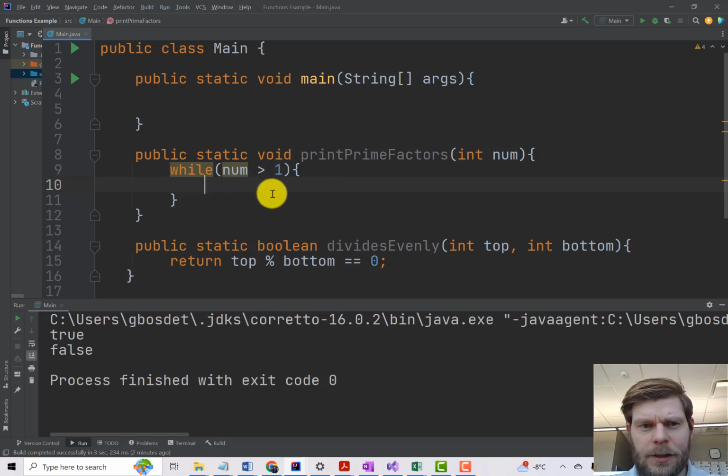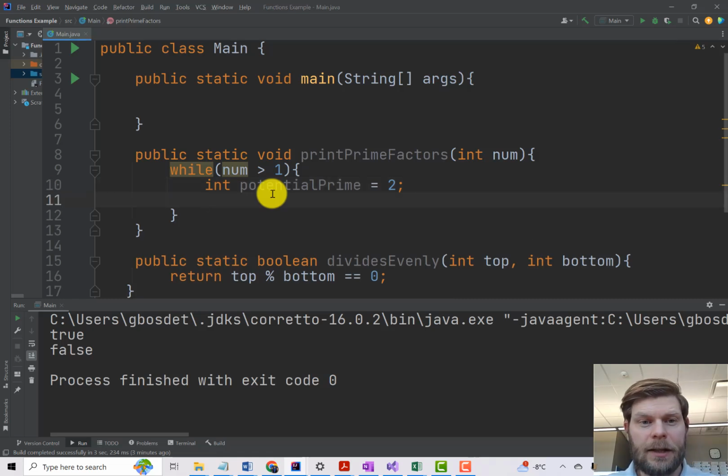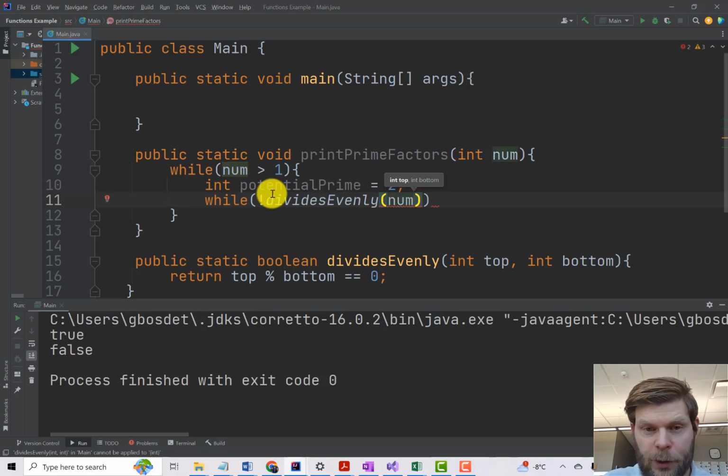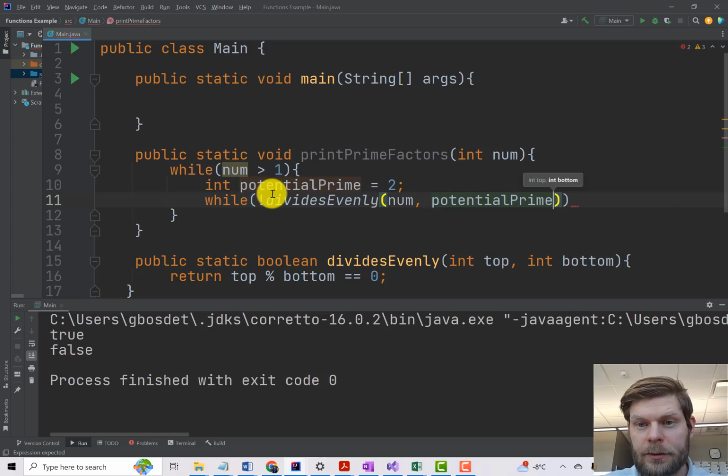Now, why don't we have a potential prime factor? We call it potentialPrime. And I'm going to start that at 2 because everything's divisible by 1, so that's not very helpful. So 2 is the first one that it could be. And then what I'm going to keep trying to do is keep checking if num is evenly divisible by my potential prime I want to check.